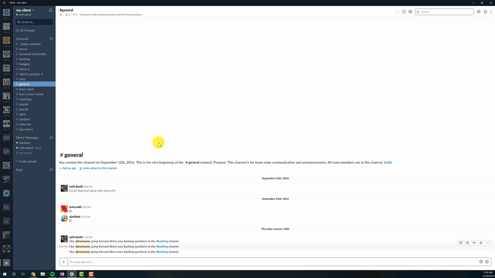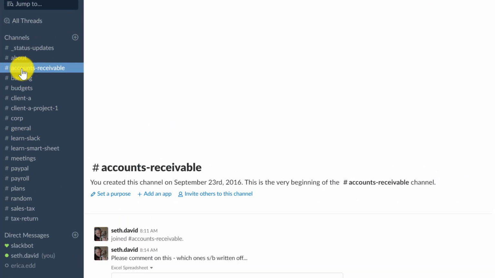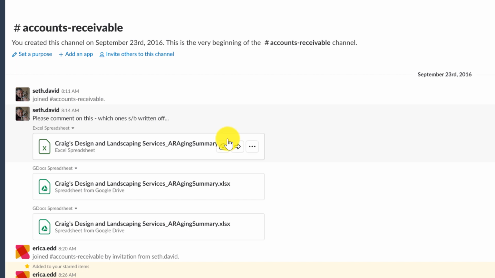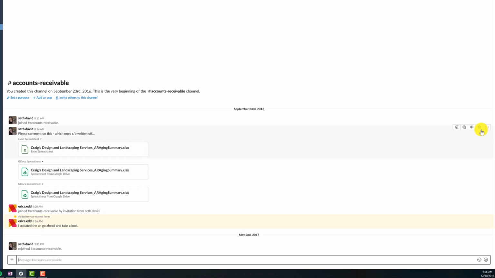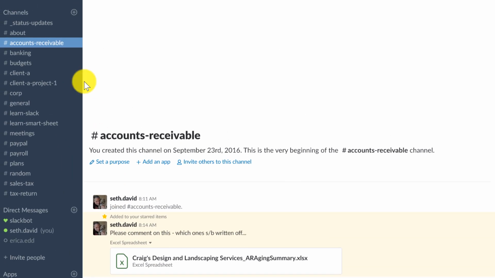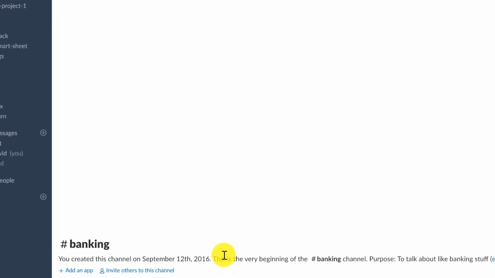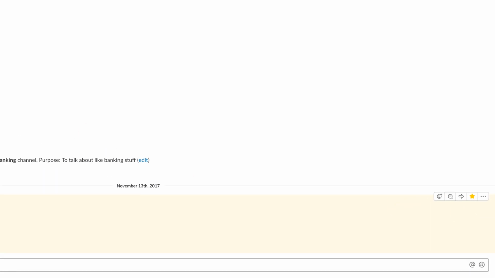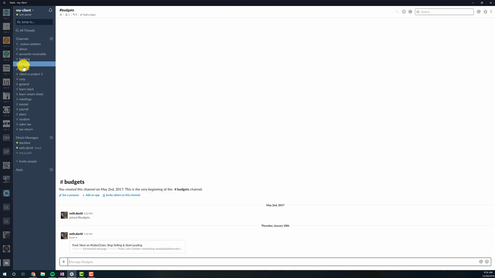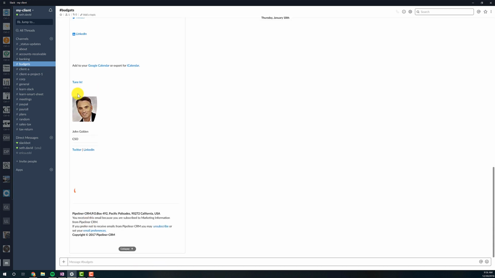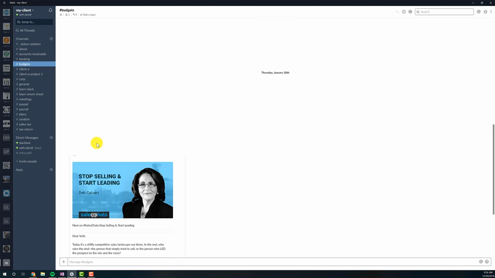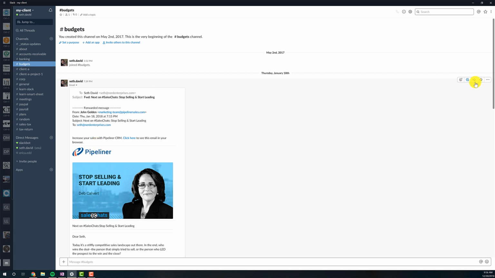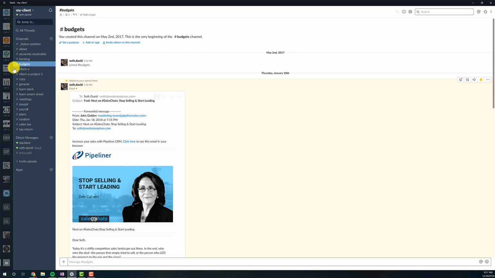And so let's go through this. If I go up here to, say, accounts receivable in my sample, and let's say I want to follow up on this AR report, then I might star it. And then let's go over to the banking channel, and there's this transaction that I've indicated that I need clarification on. So I'm going to star that one too. And let's see what we have here in budgets. Here's an email that's been forwarded in for budgets. So let's star that one too. Okay, so now I've got a few different things starred in a few different channels.